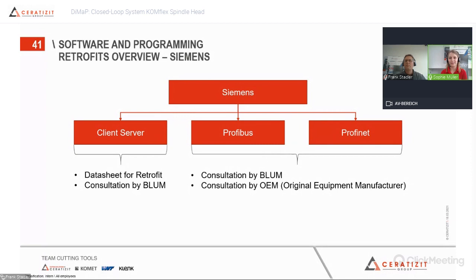If you look at the Siemens control, we have two additional field bus systems called Profibus and Profinet. They are typically used on newer machines. Is the machine equipped with Profibus or Profinet? It is definitely necessary to seek consultation with Bloom and also with the machine manufacturer. So the difference to the client server is that you have to get an individual evaluation by Bloom and you can't use the data sheet for retrofits.